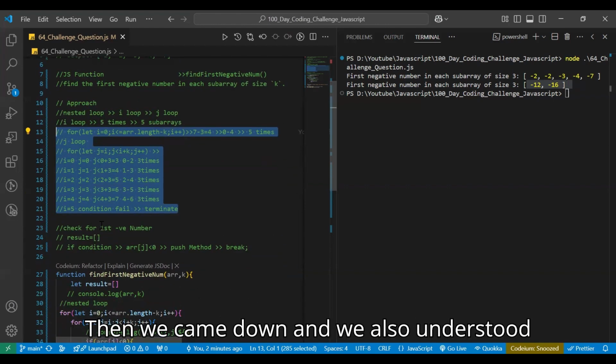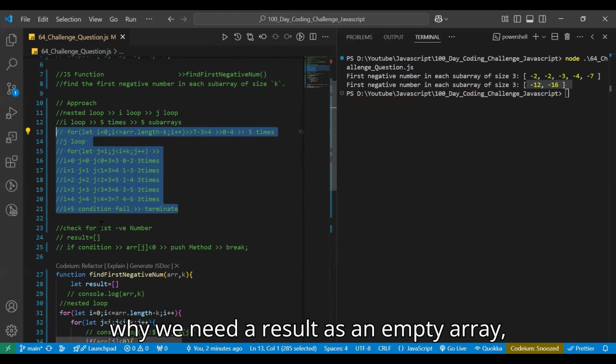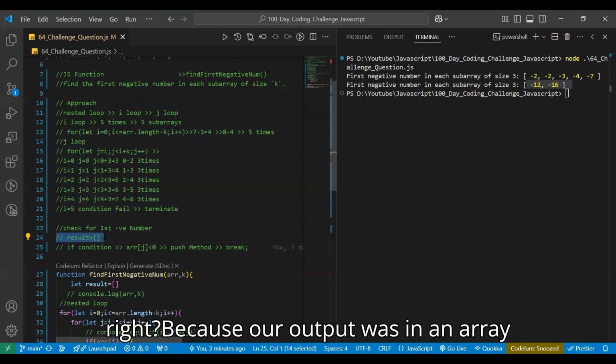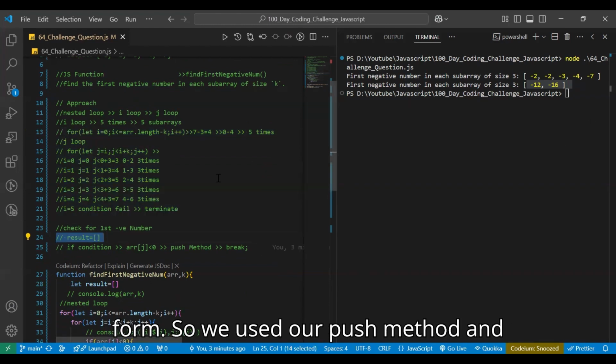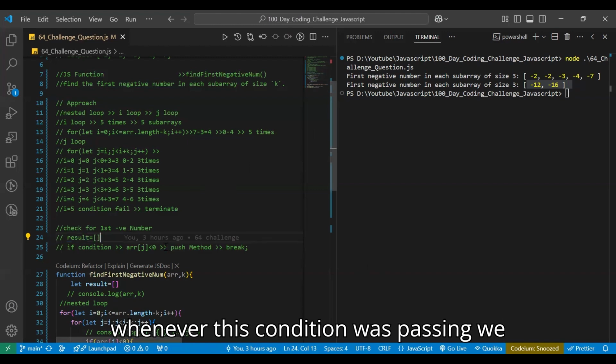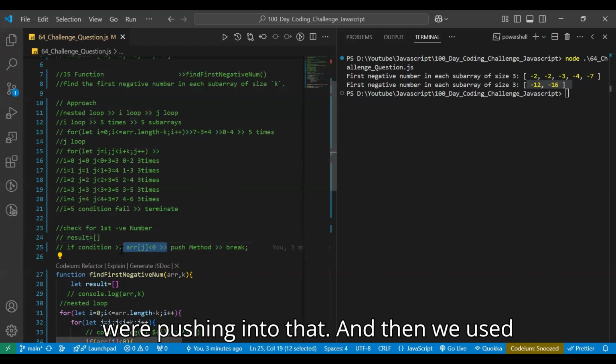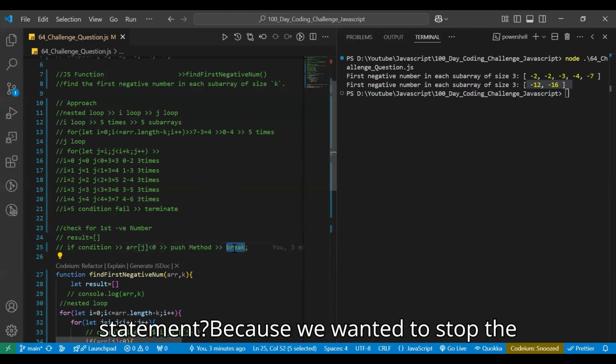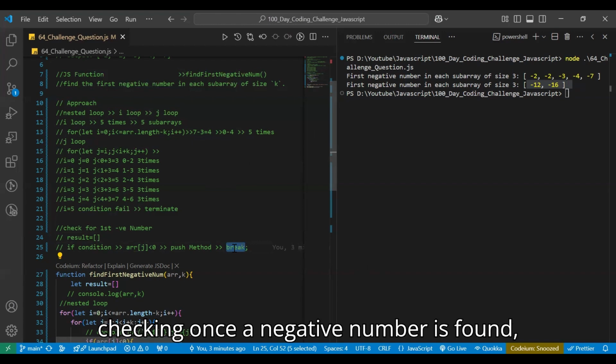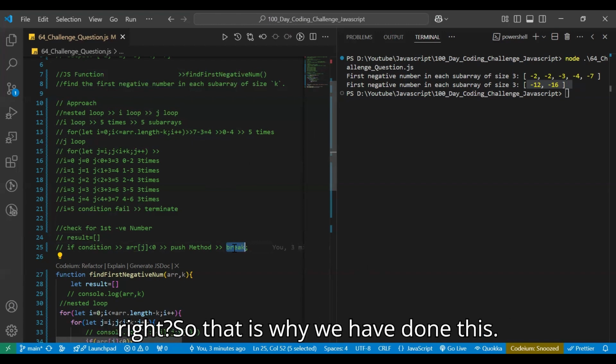Then we came down and understood why we need a result as an empty array, because our output was in array form. So we used our push method, and whenever this condition was passing, we pushed into that. Then we used our break statement also. Why the break statement? Because we wanted to stop checking once a negative number is found. So that is why we have done this.